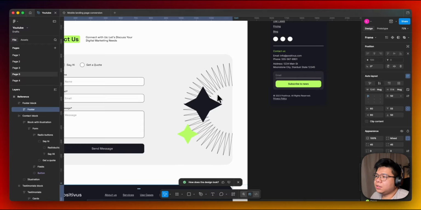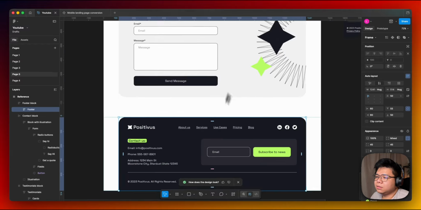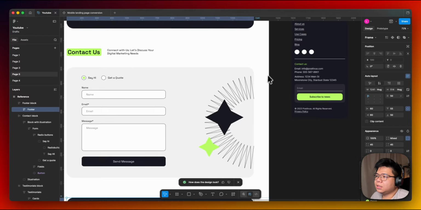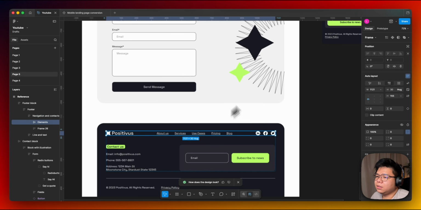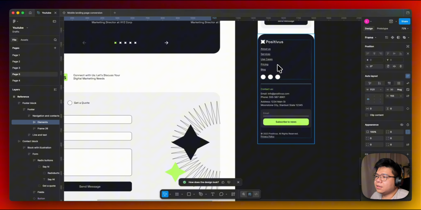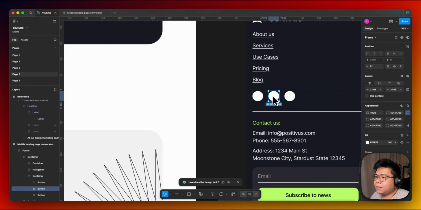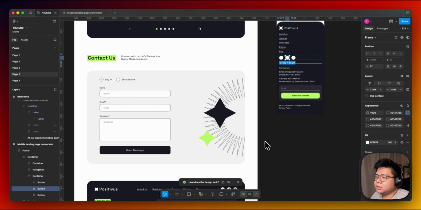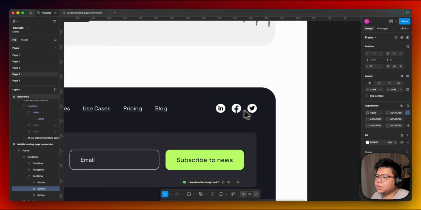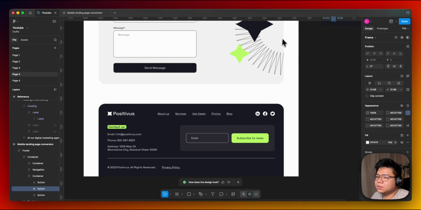For the footer, I think it did a pretty good job laying it out. So the first row here, just stack them vertically.